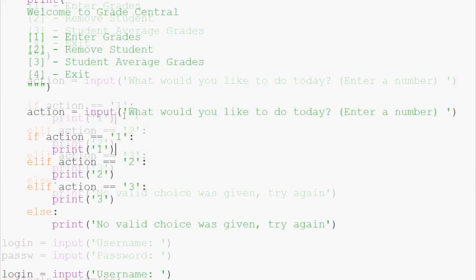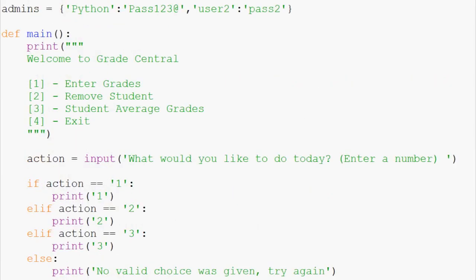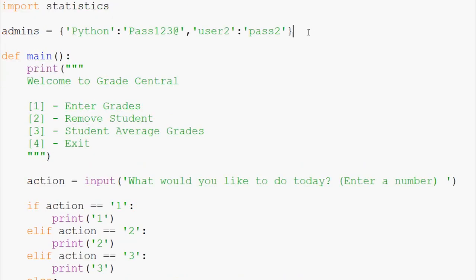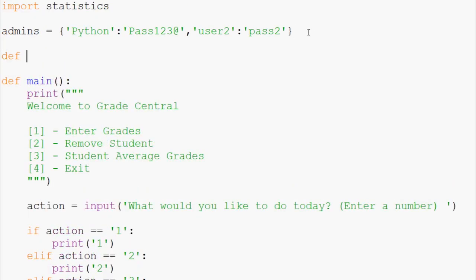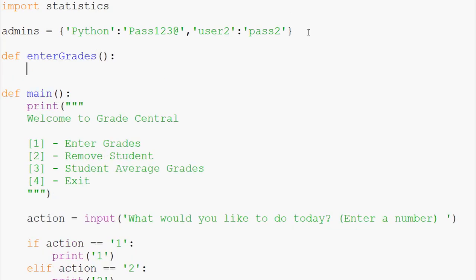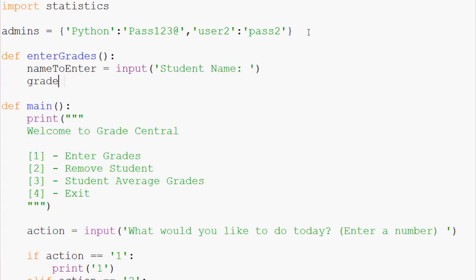So what's the first action? Well, Action 1 is enter grades. So why don't we define enter grades? We'll come up here, make some space, and we'll define enter grades, empty parameters. And this will be some input. When the teacher wants to enter grades, first of all, we need to know, what student do you want to enter a grade for? So we'll say name to enter equals input, and then we'll ask them, what is the student name? And then we'll say grade to enter equals input grade.